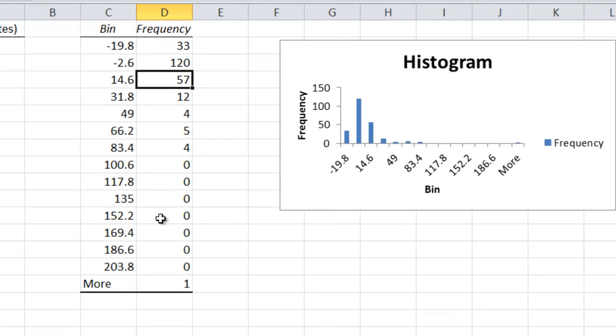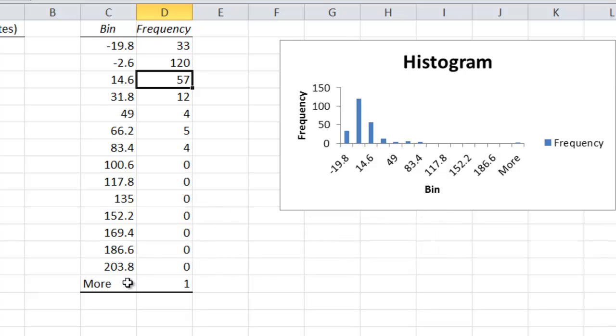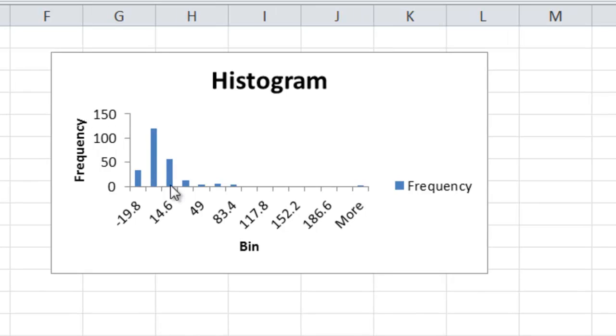The next one says that there were 57 flights bigger than negative 2.6 and less than or equal to 14.6, and so on. The last bin here is always labeled more, and this one indicates that there was one observation that was bigger than 203.8. So the largest delay, the longest delay, was bigger than 203.8 minutes, so more than 3 hours long. Alright, so we've made one adjustment to the output that I always make, and that was to combine the first two bins. The second one is to the picture itself.